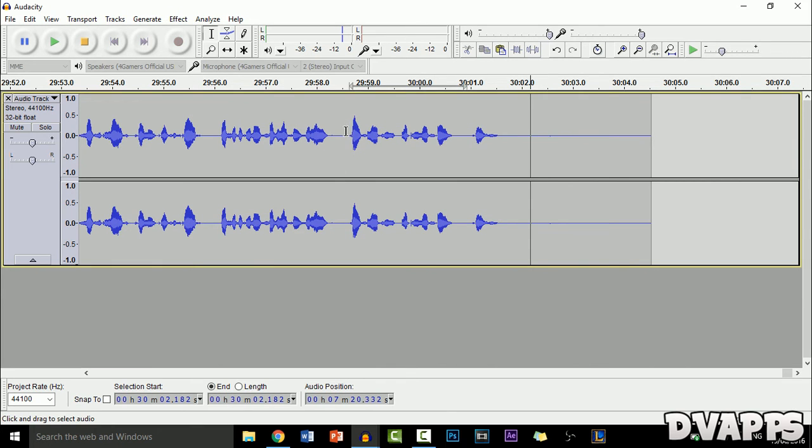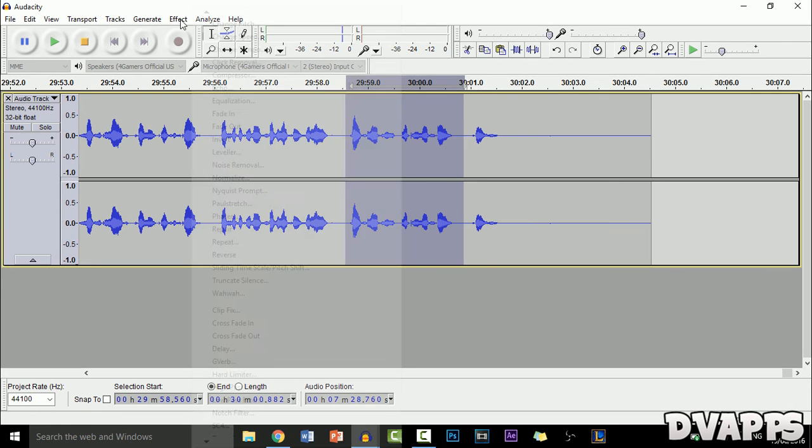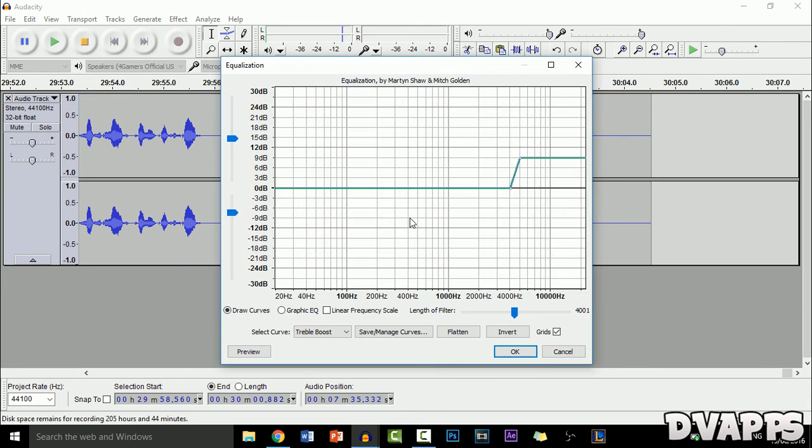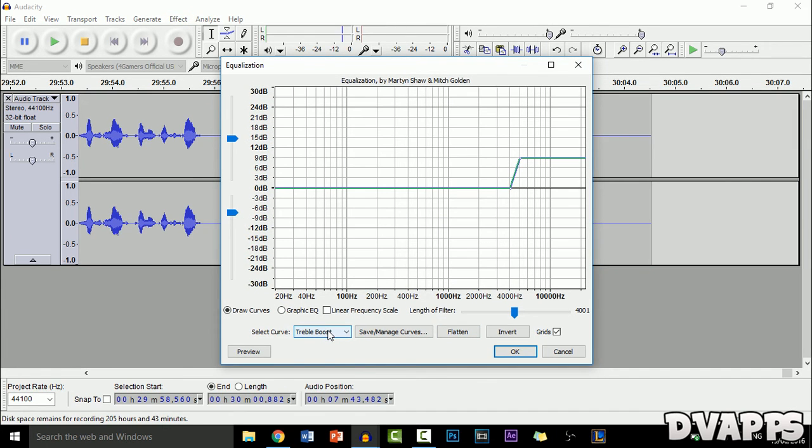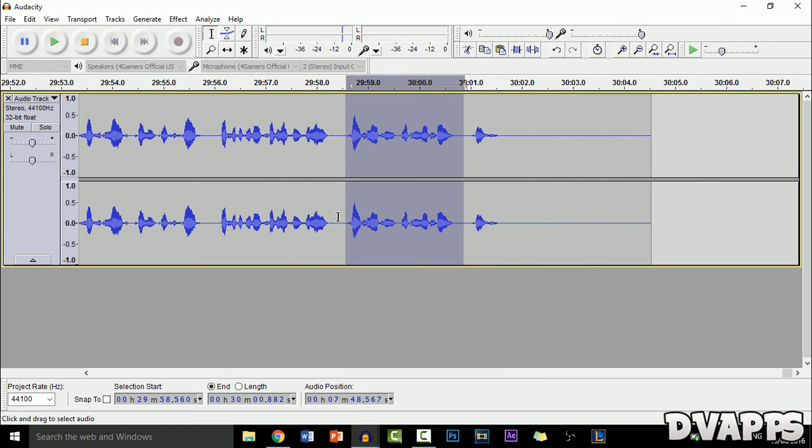Now another effect that I use is called equalization. So I just select my clip that I want to change and then go to effect, and then go to equalization, and then I do a treble boost, click on OK, and then I go back into equalization, then also do a bass boost, and then click on OK. And that just gives it a richer sound, and it just sounds a lot better.